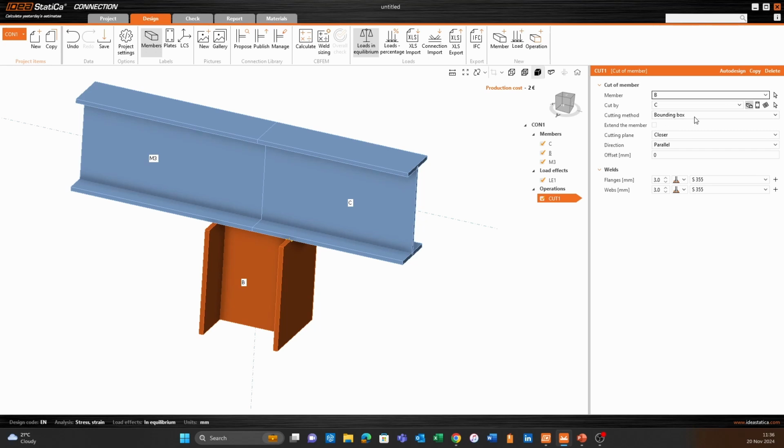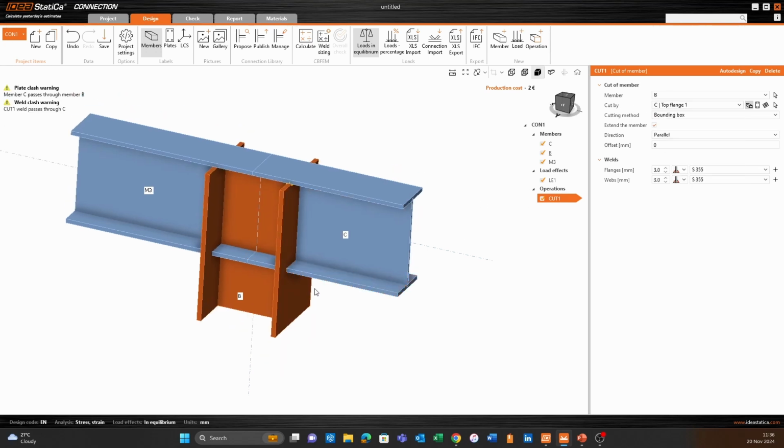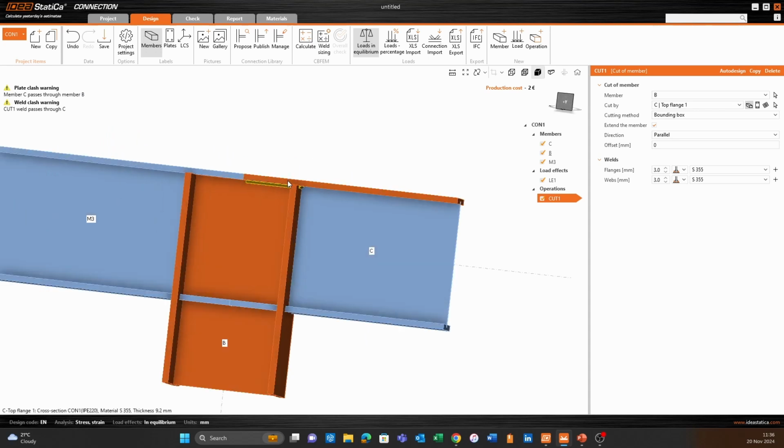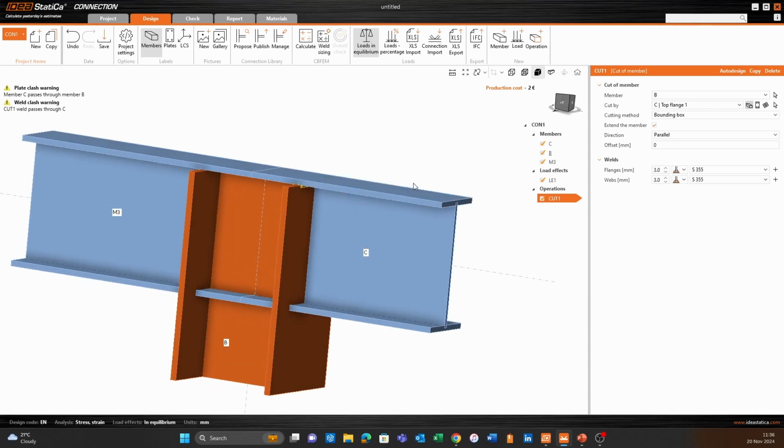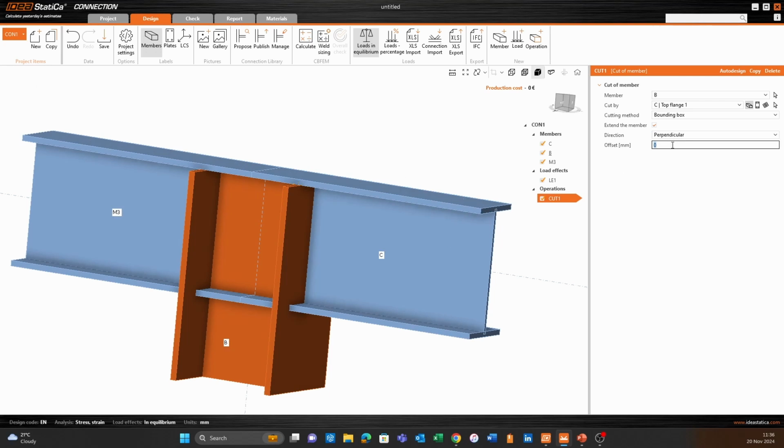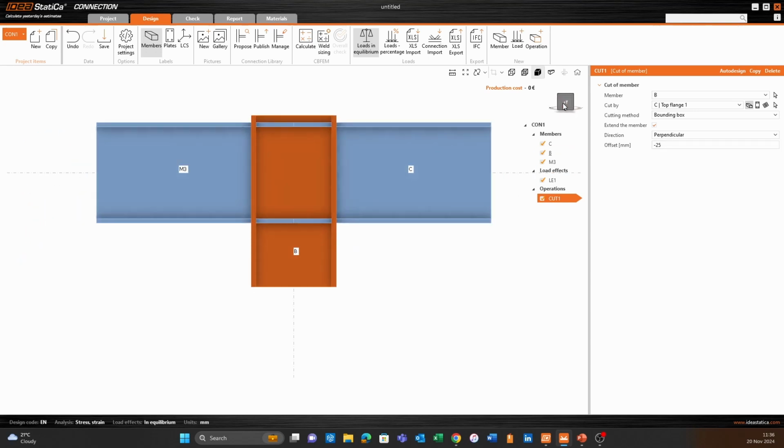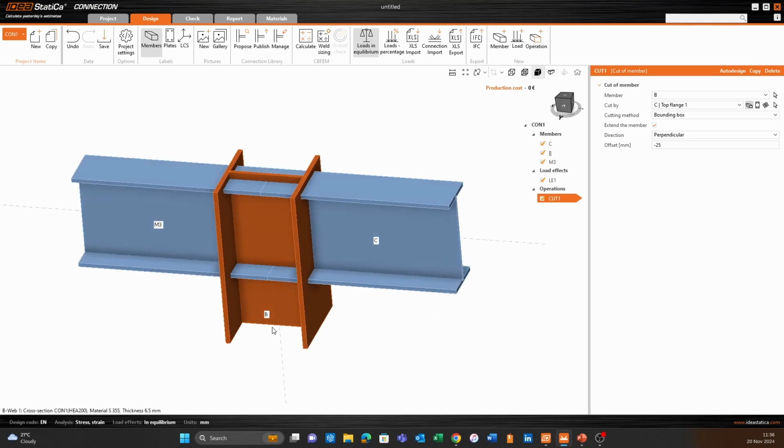I'm happy with the bounding box cutting method. I'm going to tick extend the member, and when I click on the cut by drop down, I want to select C top flange. You can see that it's touching the bottom of the top flange of member C. The direction I want to change from parallel to perpendicular, and I can change the offset to maybe -25. And there we have our column now neatly extended.